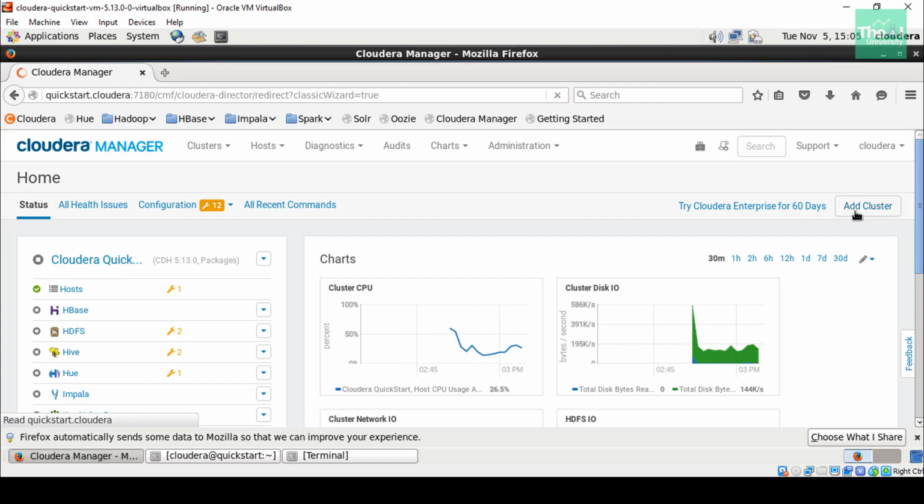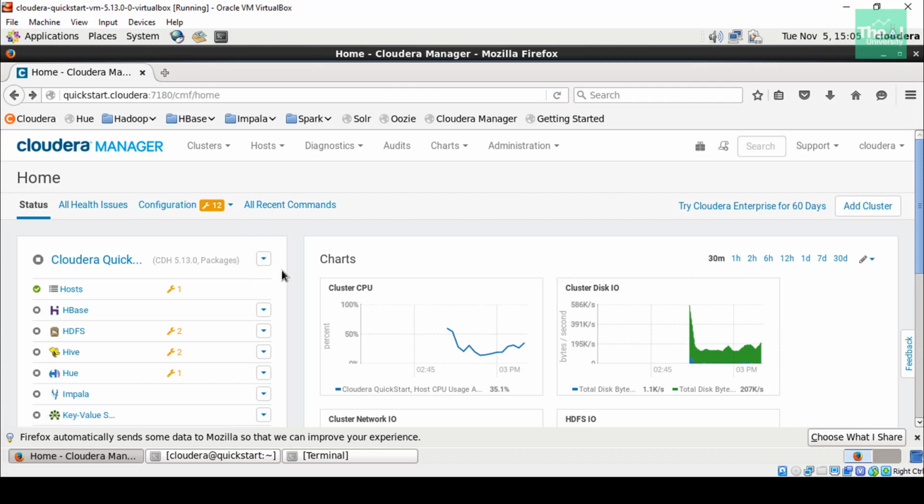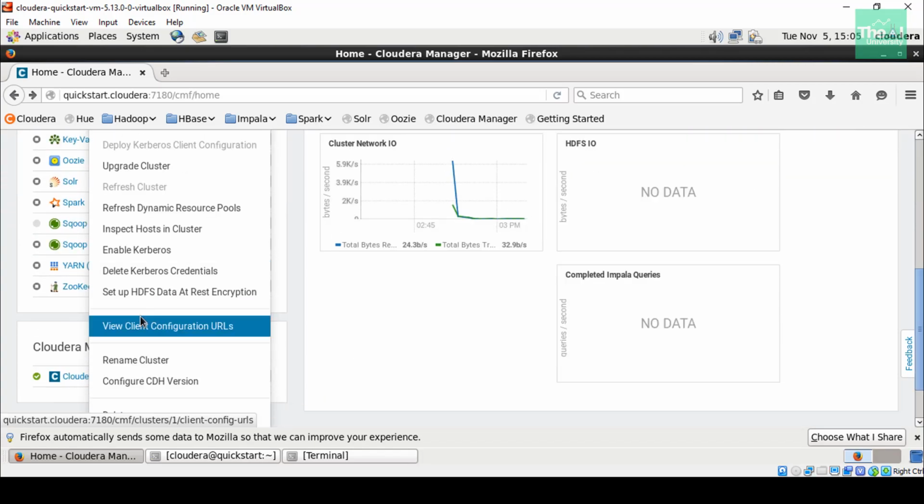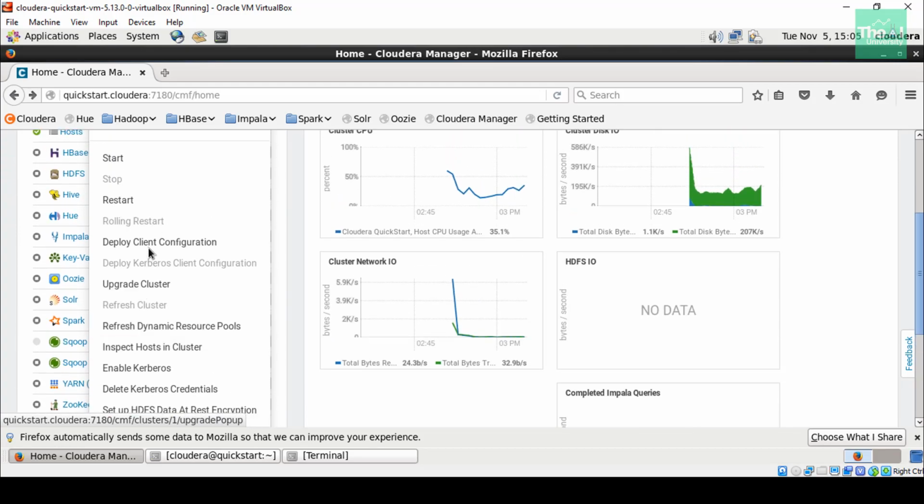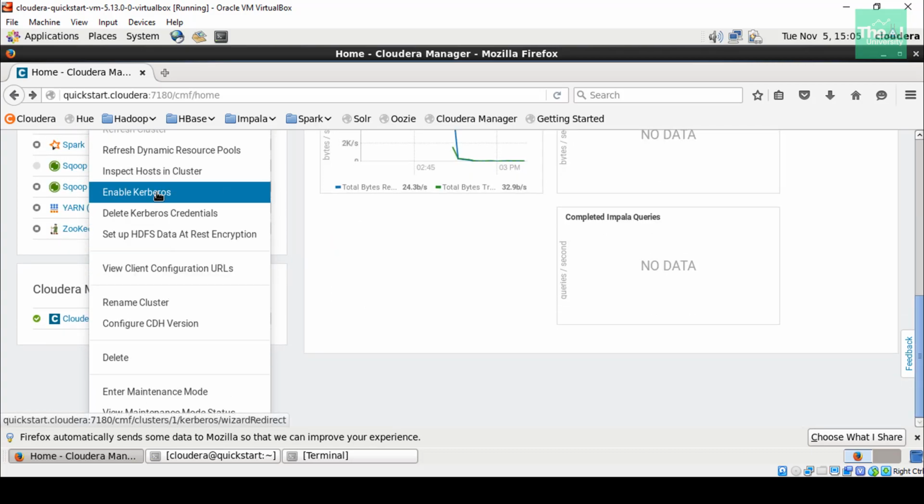So if you click on it, you can just be routed to this particular wizard, from where you can set up the cluster. Then there is one button here as well, and if you click on it, you will be provided with options like add services, start any services, deploy client configurations, upgrade any cluster, right? You can also enable Kerberos here.